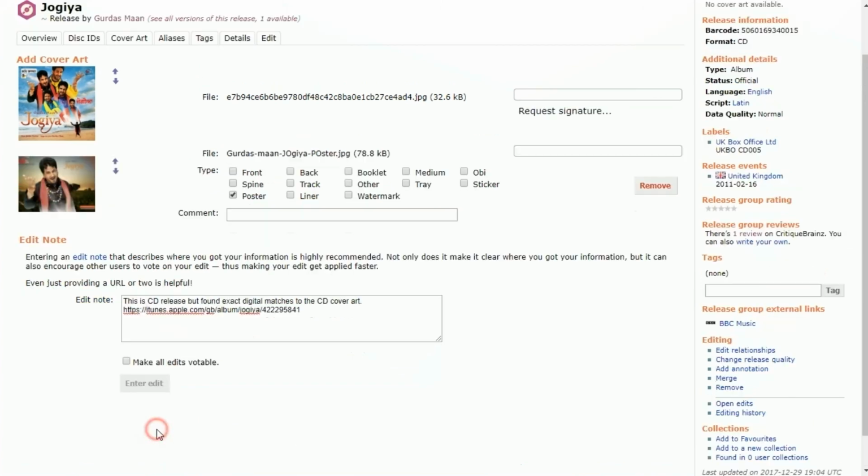Click on enter edit. The images will be uploaded. The uploading speed may vary depending upon the image size and your internet speed. Sometimes the servers at the Internet Archive may be crowded for some other reason. Let's wait while the images are being uploaded.